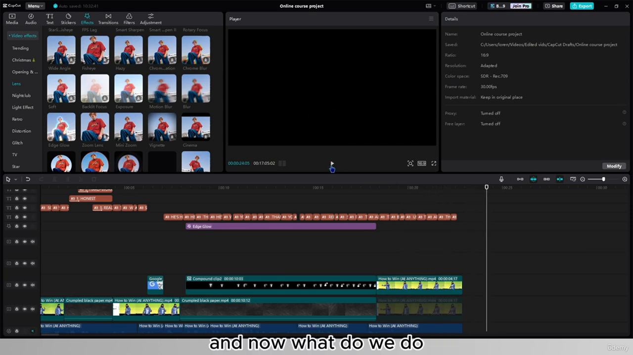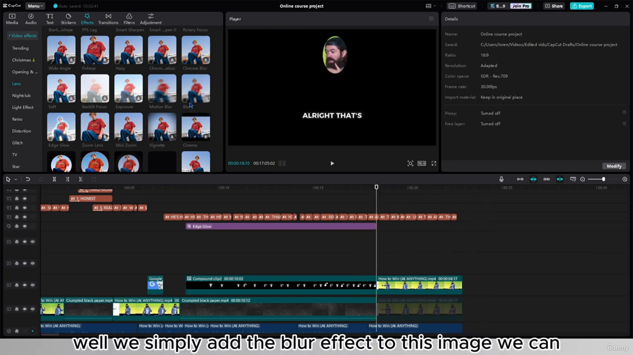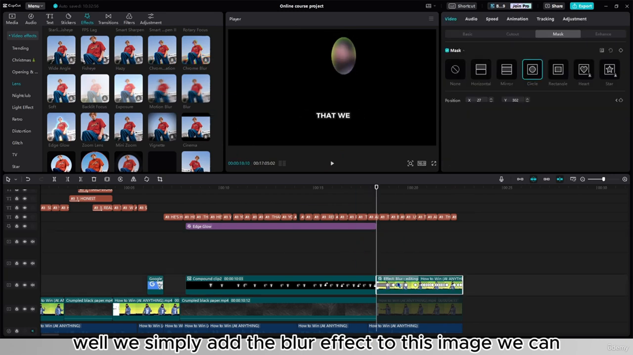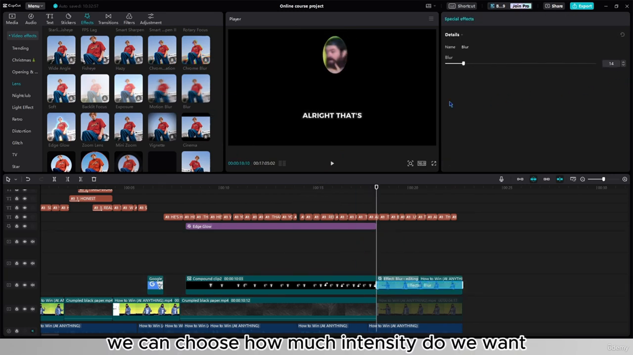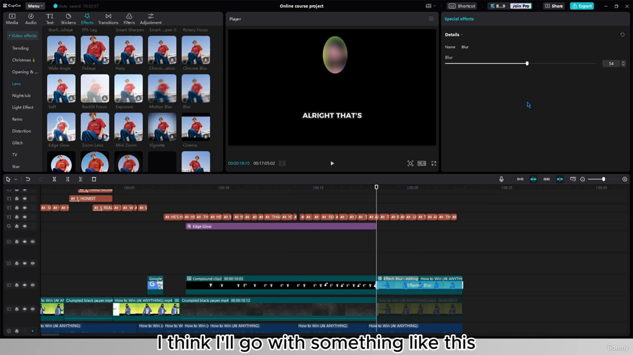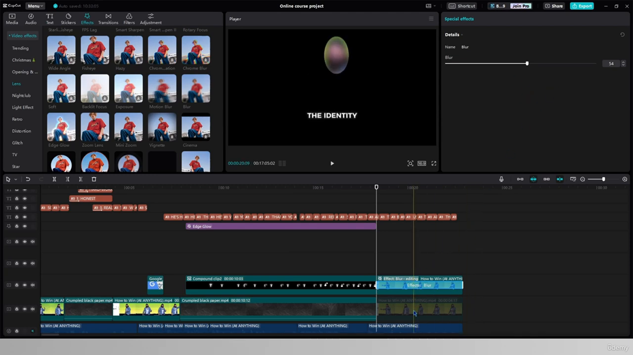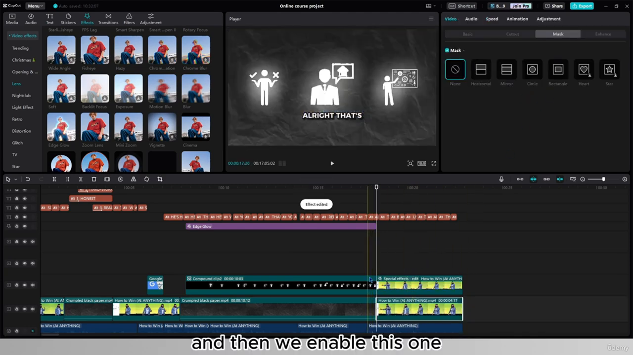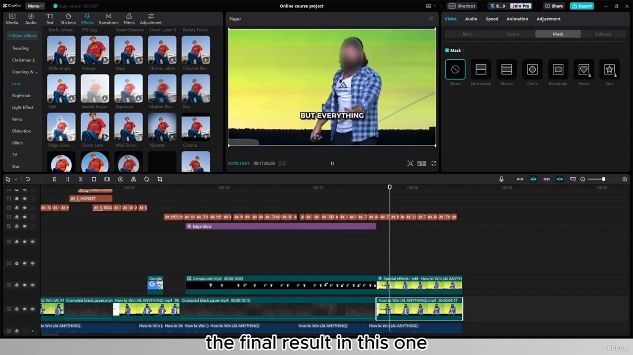And now what do we do? Well, we simply add the blur effect to this image. We can choose how much intensity we want. I think I'll go with something like this. And then we enable this one. And as you can see, the final result is this one.